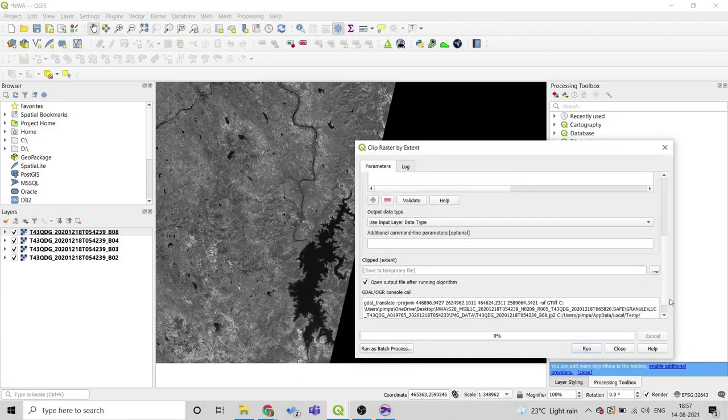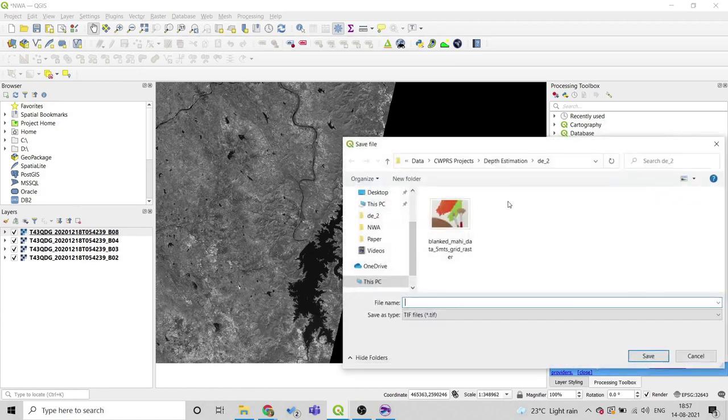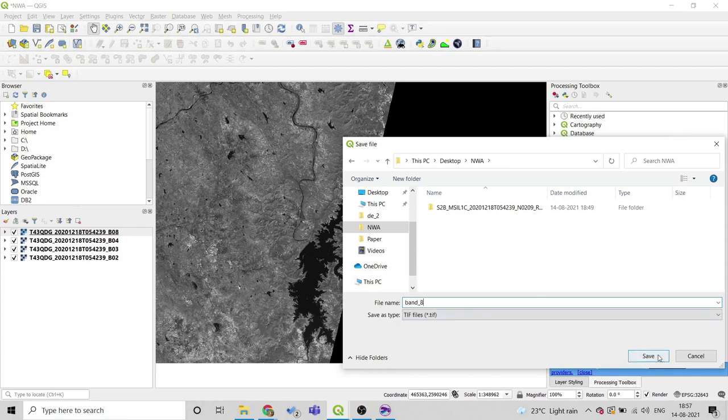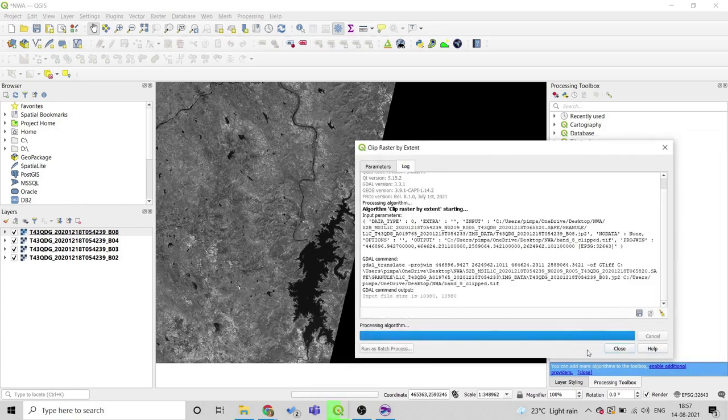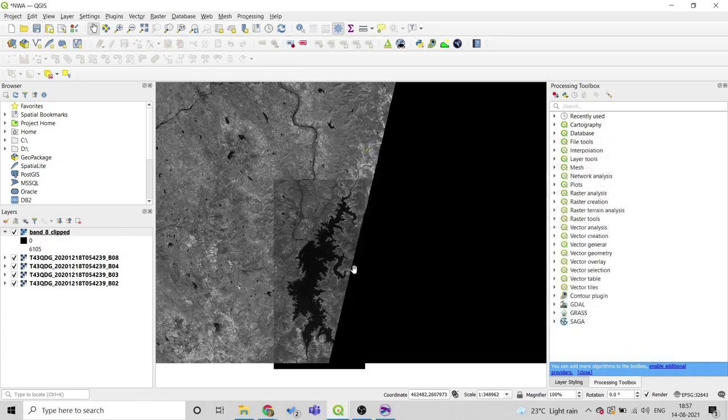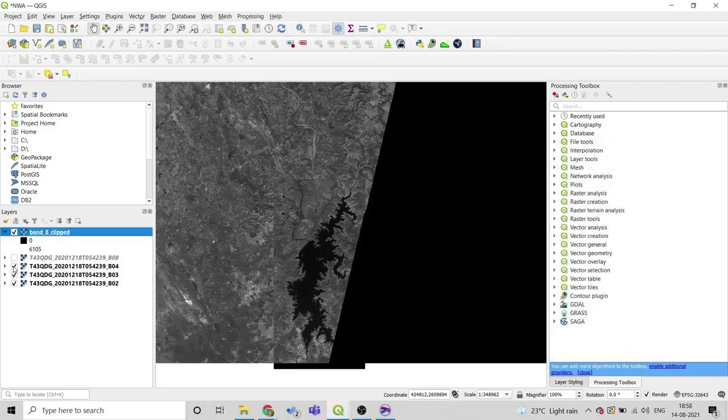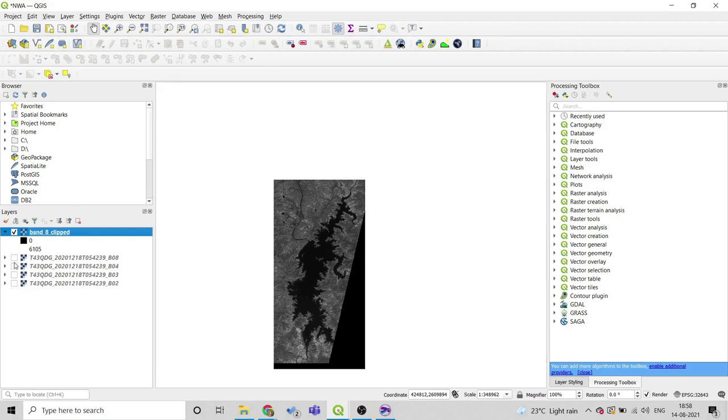and giving the path for the new raster, which is band and band number, clicking on save and run. So here we get the clipped raster with region of interest.